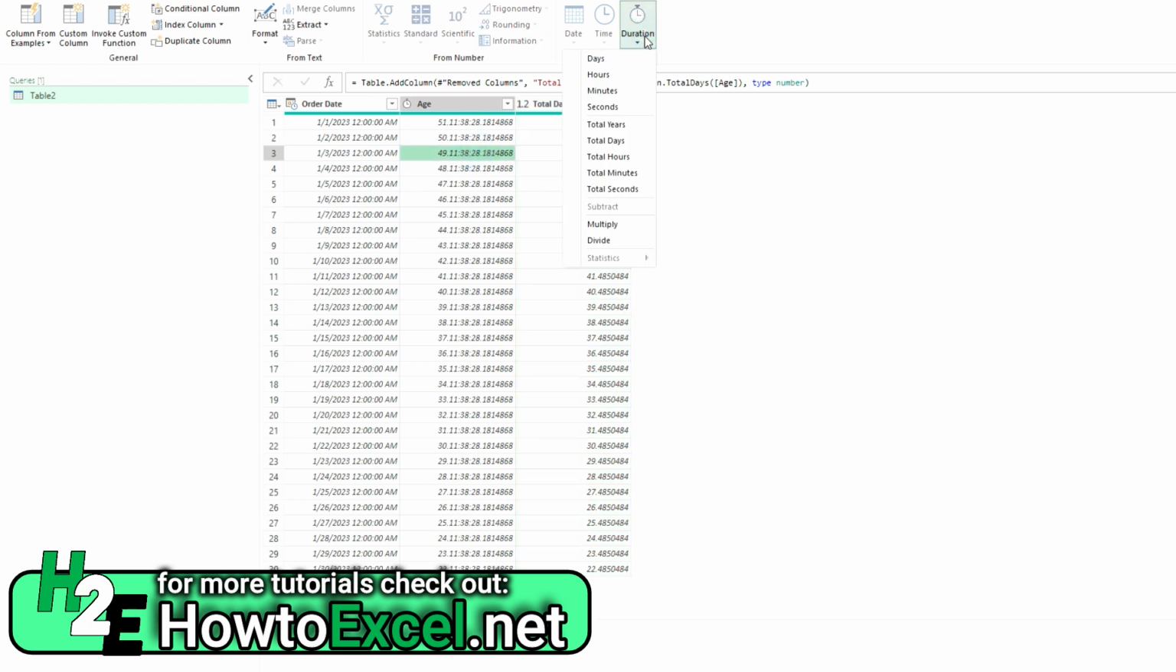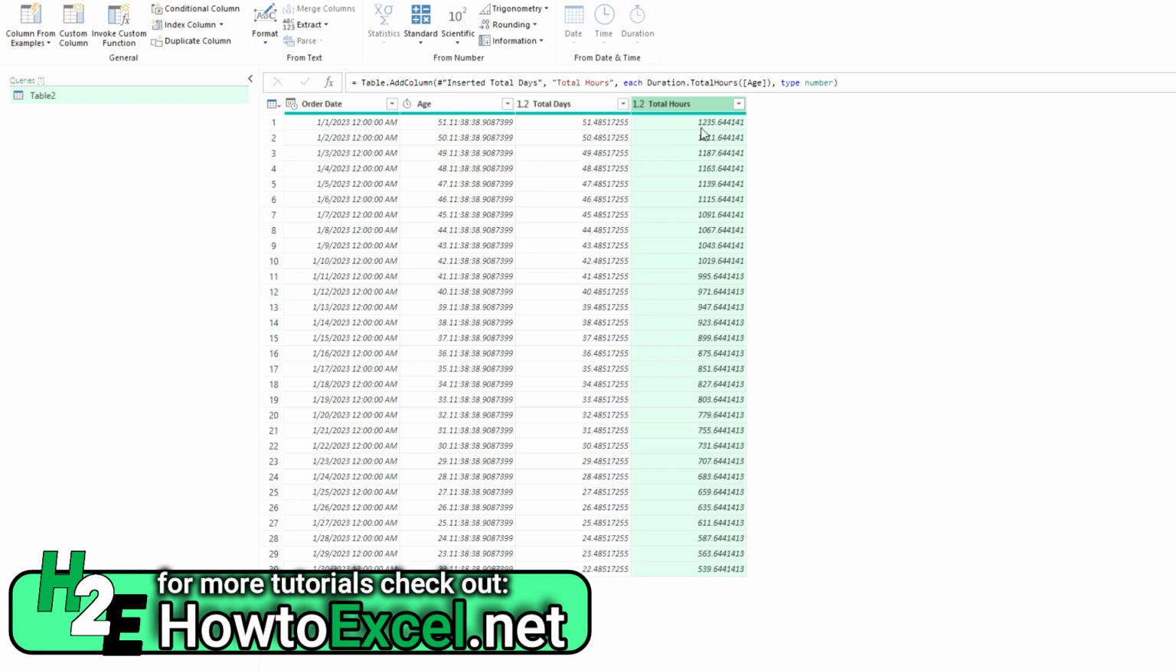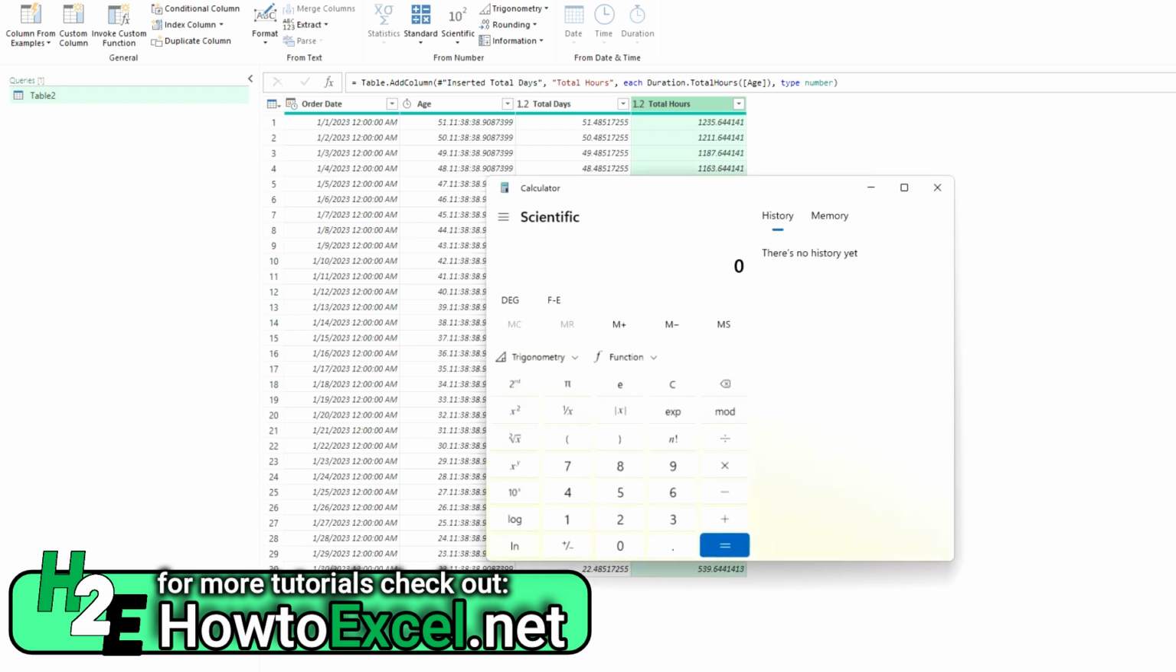But if we go to duration and select, let's say, total hours, now we've got 1235. That looks a bit more realistic. If I pull up my calculator, then I take 1235, and there's 24 hours in a day, divided by 24, that's 51.45. So that looks a bit more realistic, more correct, right?